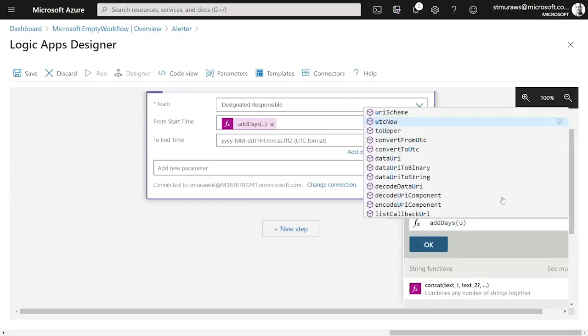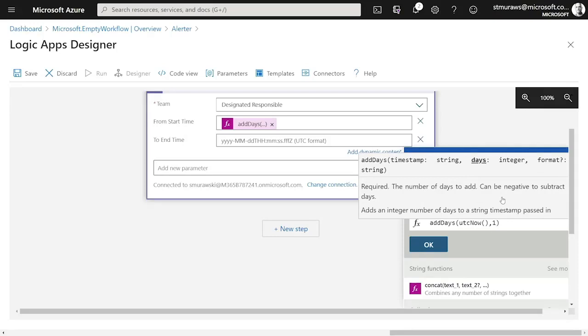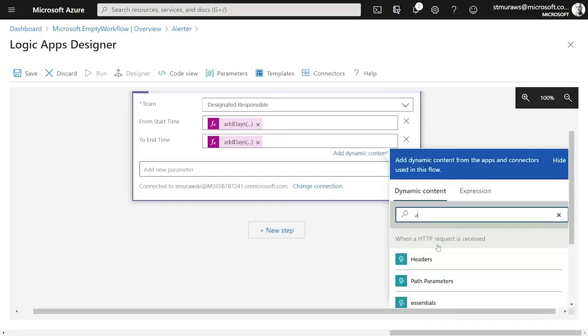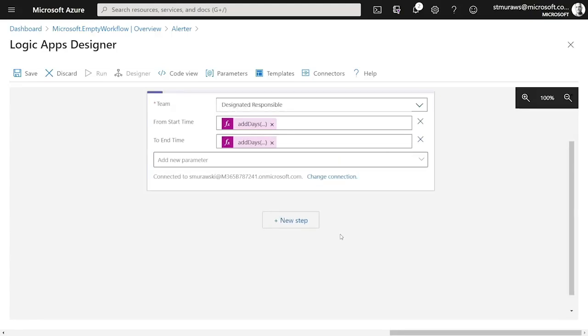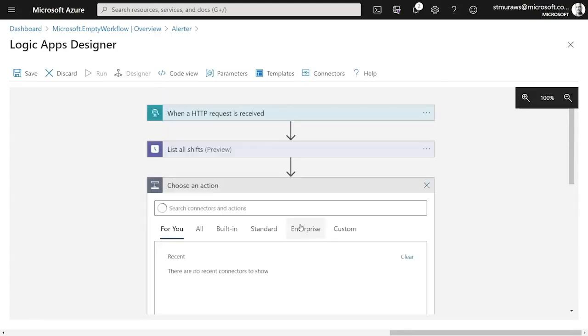We'll do addDays again. We'll do the time now again. And this time we'll do +1. Now, since we have a 24-hour shift, with this expression, we should get just one shift result returned because only one 24-hour time window is going to be in that time frame. Unless, of course, my incident is happening right at midnight in UTC time or something like that, in which case we'll probably get 2 shifts returned. In that instance, honestly, it's okay if I ping 2 people, so I make sure that the incident is still resolved.